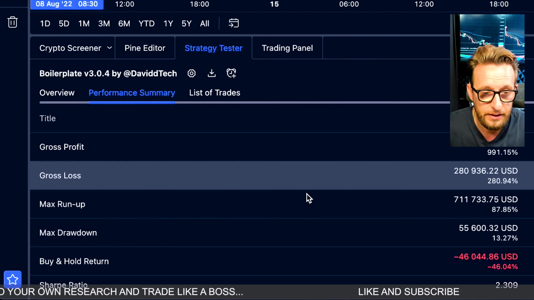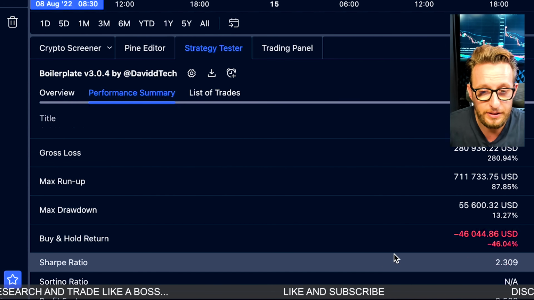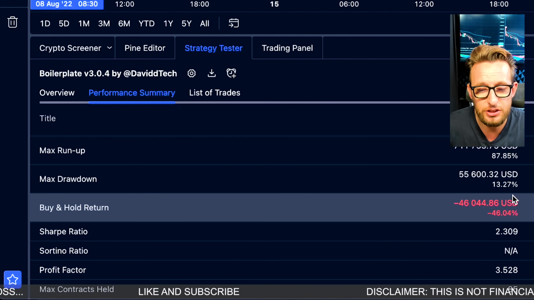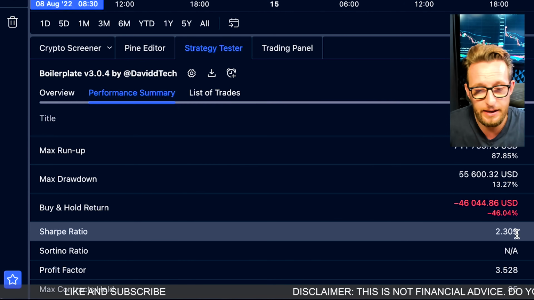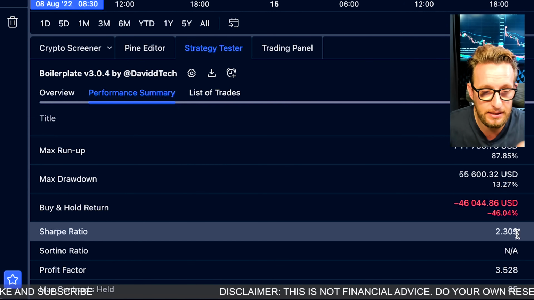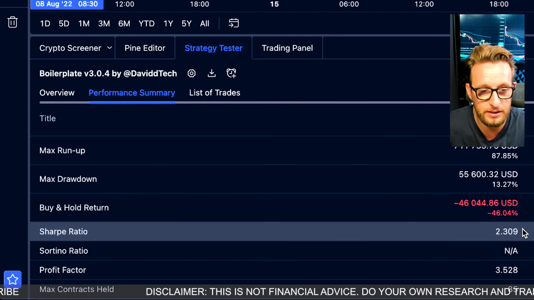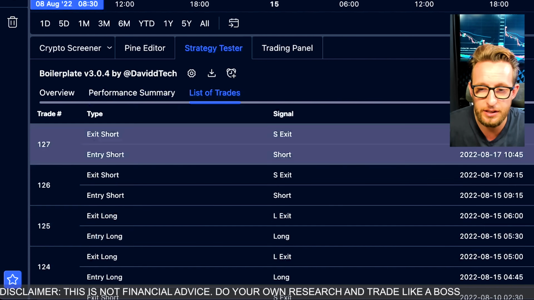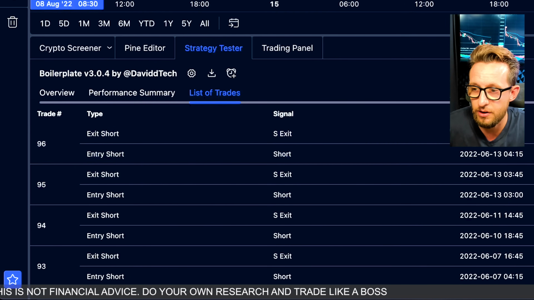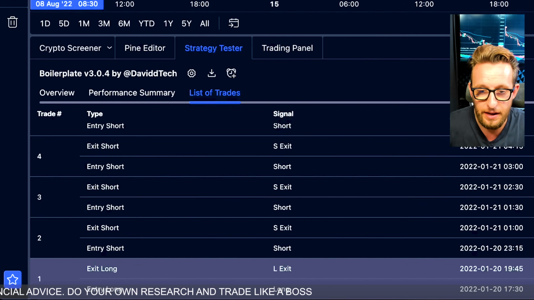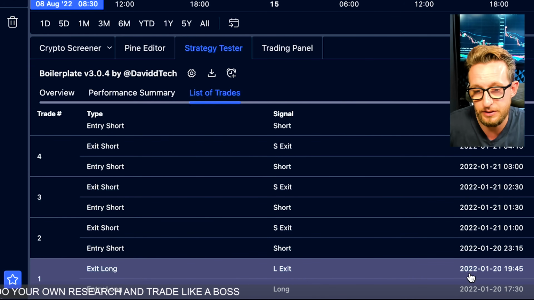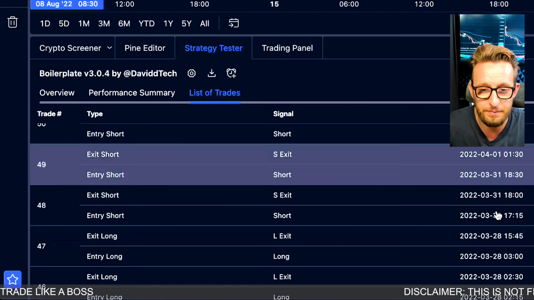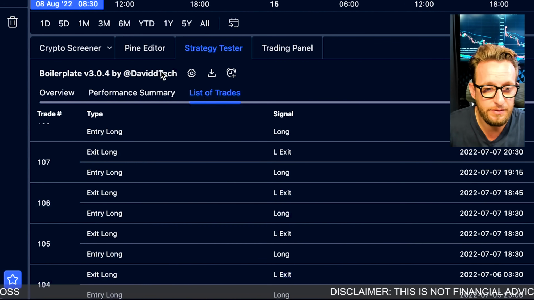When you look at the buy and hold return, which is minus 46% in the same period, we have a Sharpe ratio of 2.3. Now I did actually manage to get that even better, but this seemed to be the results that lasted in the long run. That's the information from there. Let's have a look at the last trades. So let's find out how long this has been going on. Our first trade was on January the 20th, which means that we've been trading for around 8 months. So yeah, that is the results of that.